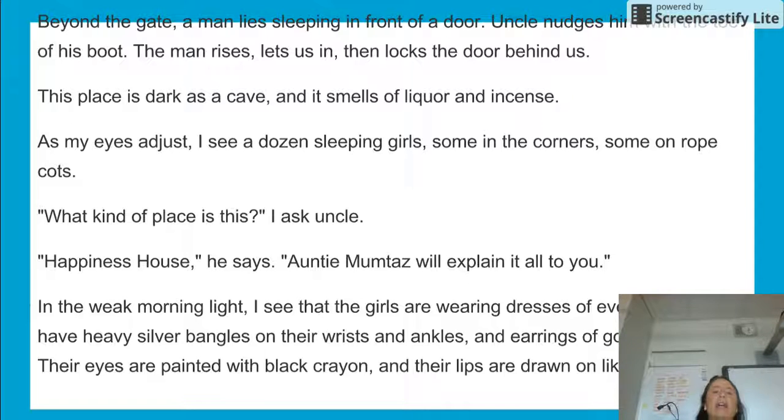In the weak morning light, I see that the other girls are wearing dresses of every color. They have heavy silver bangles on their wrists and ankles, and earrings of gold and jewels. Their eyes are painted with black crayon, and their lips are drawn on like red chilies.